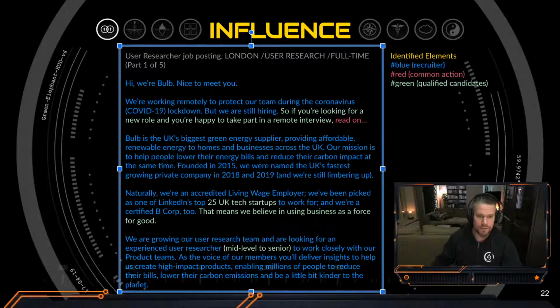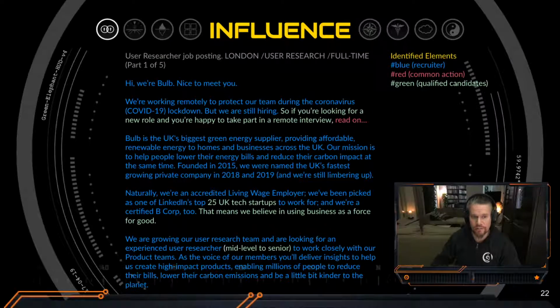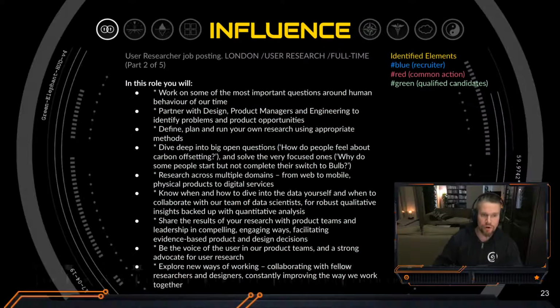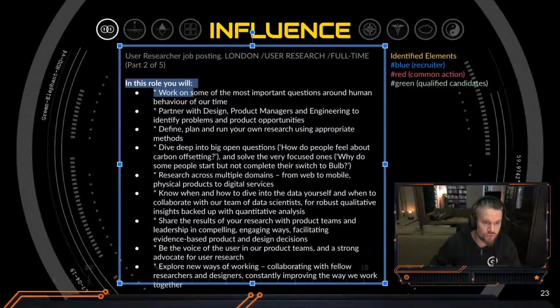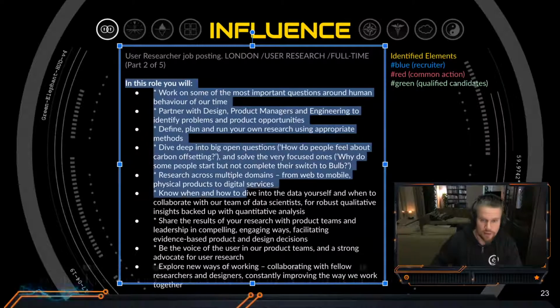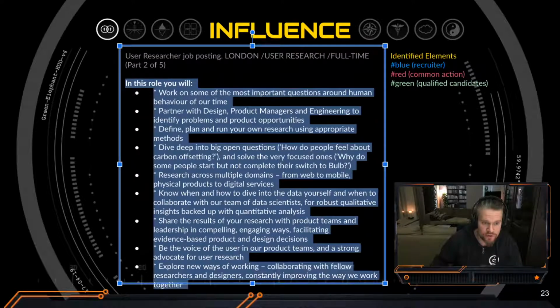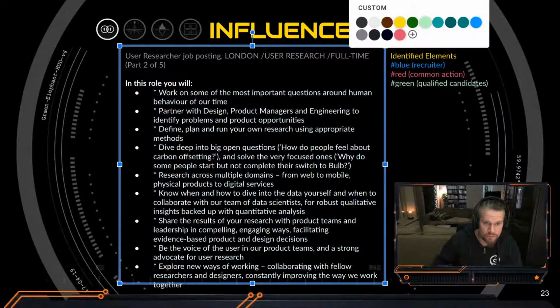So this first piece, as you can see, is predominantly blue with a little bit of touches of green and red. Let's go through the next page. In this role, and then they bullet point all the different parts of your potential job description as a candidate. So in this role, you will. So what color is that? If we're taking green, blue, red as a starting point, obviously this is blue, because they're just describing what this role will be, and you don't know this, otherwise you wouldn't need to read this job ad. So all of this is blue.